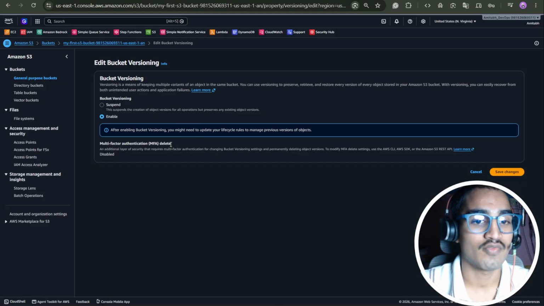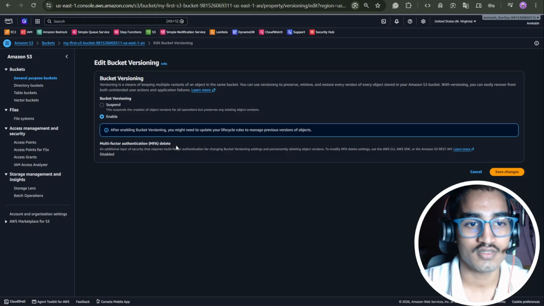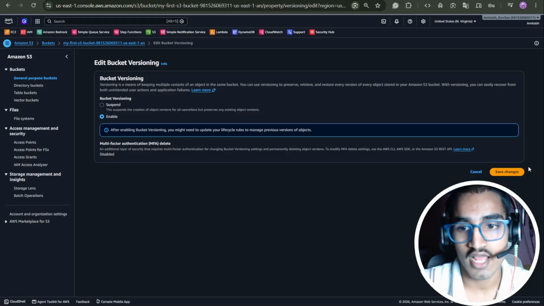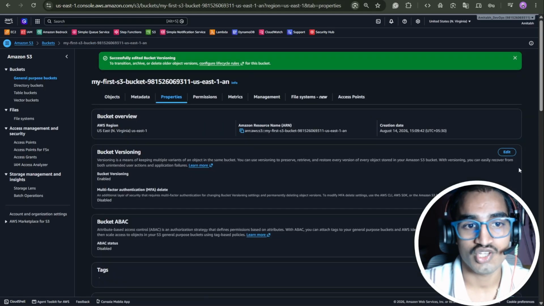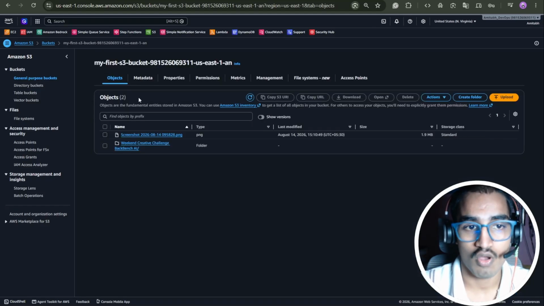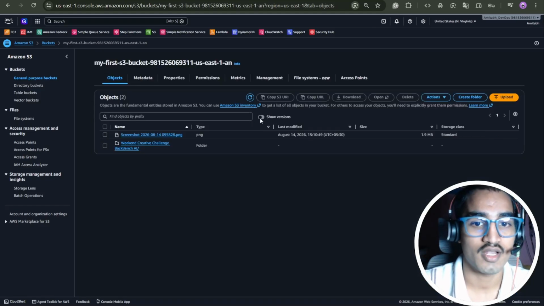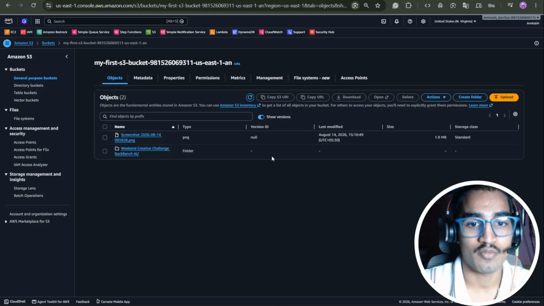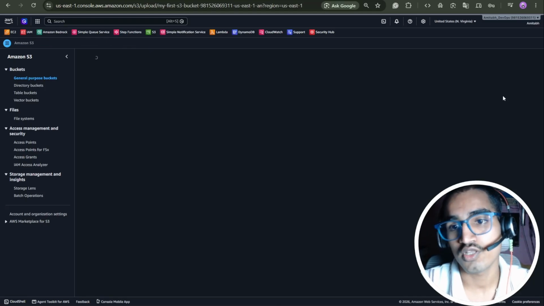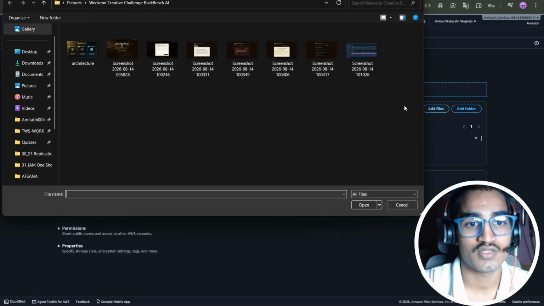MFA delete means you have to provide a multi-factor code to delete any object inside your bucket. For now, you can simply understand it like this. Now focus on bucket versioning. We have enabled it, so we can save the changes. Now if I go to the objects, there is an option enabled, show versions. The version ID is going to be null for objects that were uploaded without bucket versioning enabled. But whatever object we upload from now will have versions.